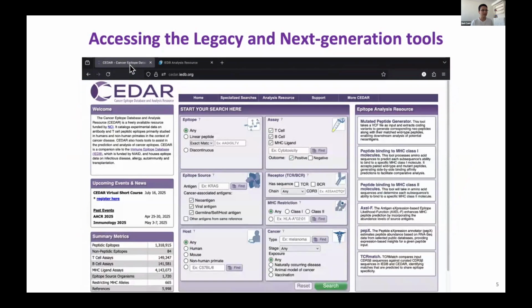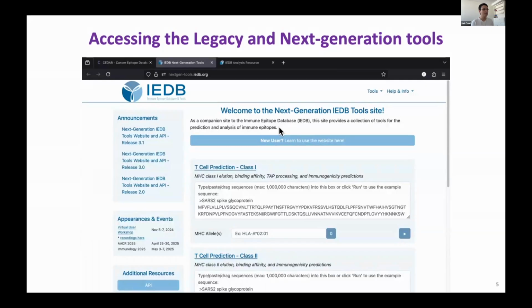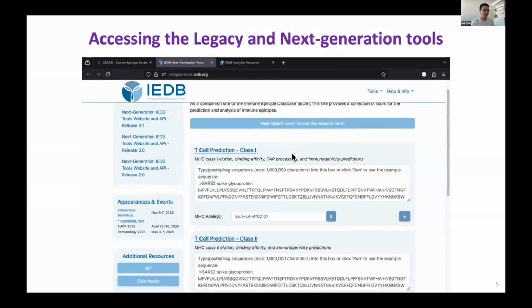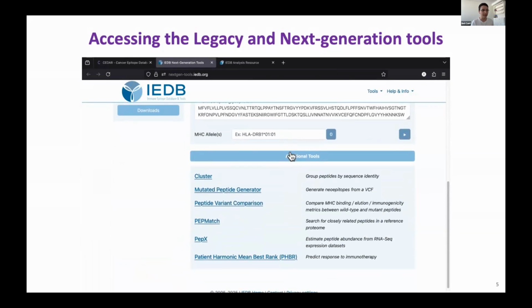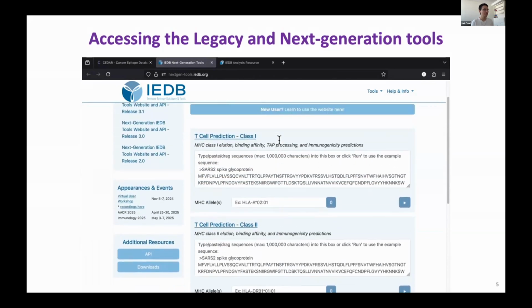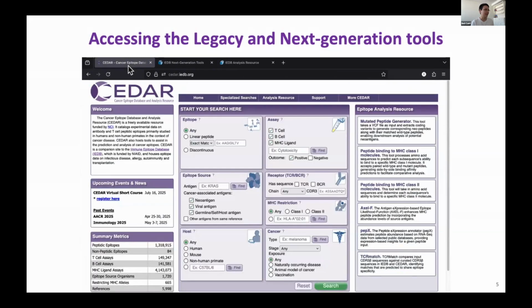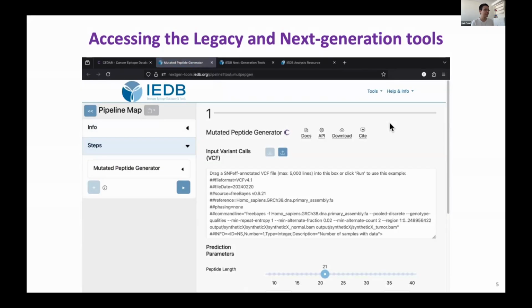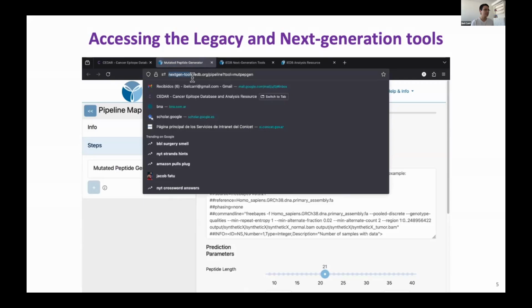And also we can access the latest version of the tools, which is the next generation tools. And this particular website allows us the possibility to run pipelines. So I encourage you to use the NextGen site. Additionally, from the right panel, you can access specific CEDAR tools in their most updated version. So here, for example, we can directly access the mutated peptide generator in the NextGen site.